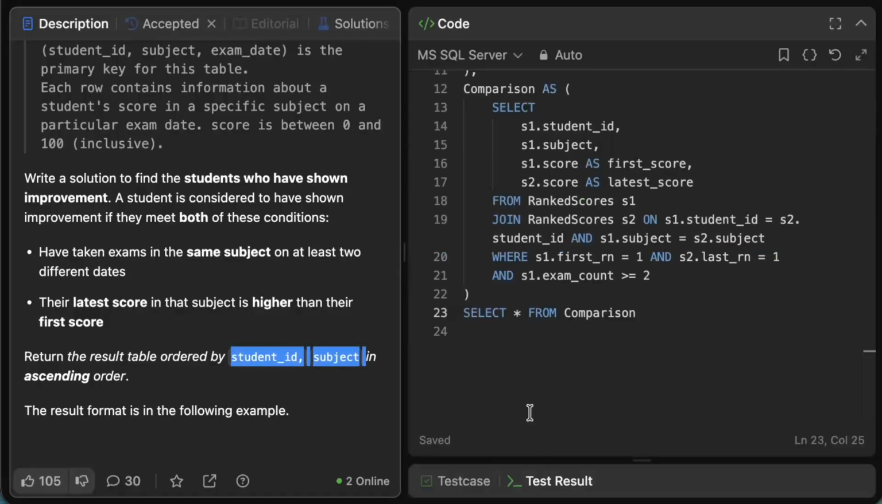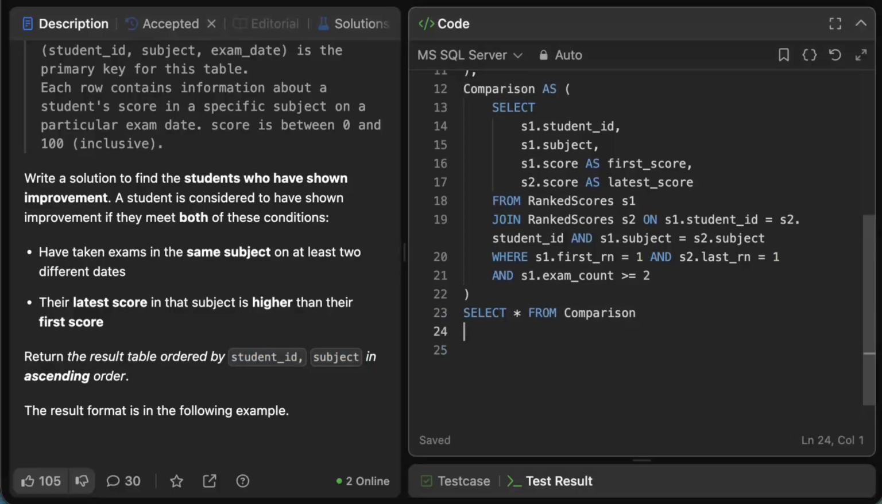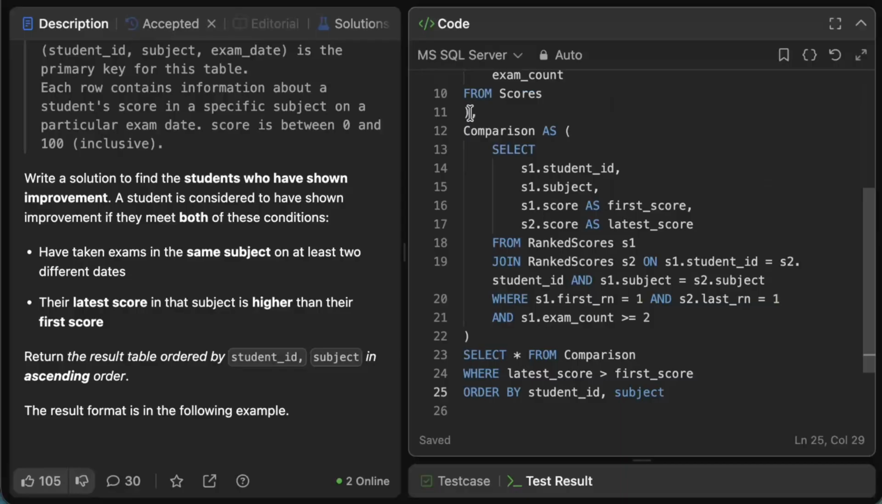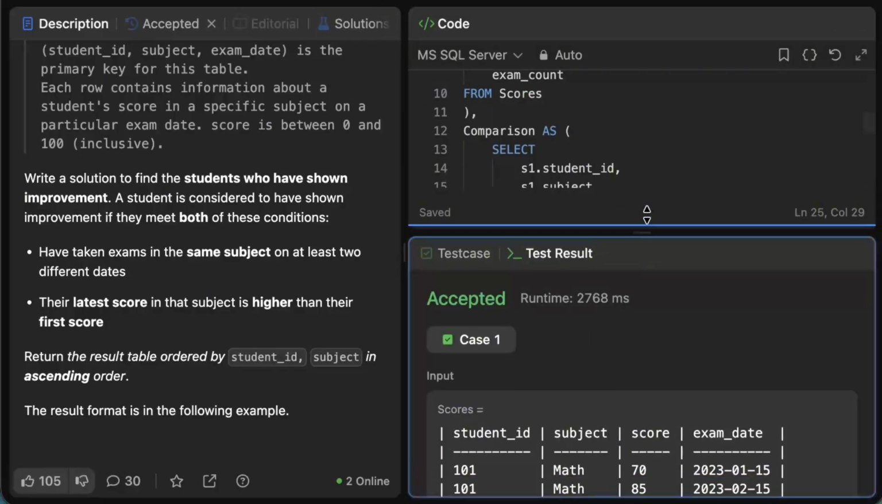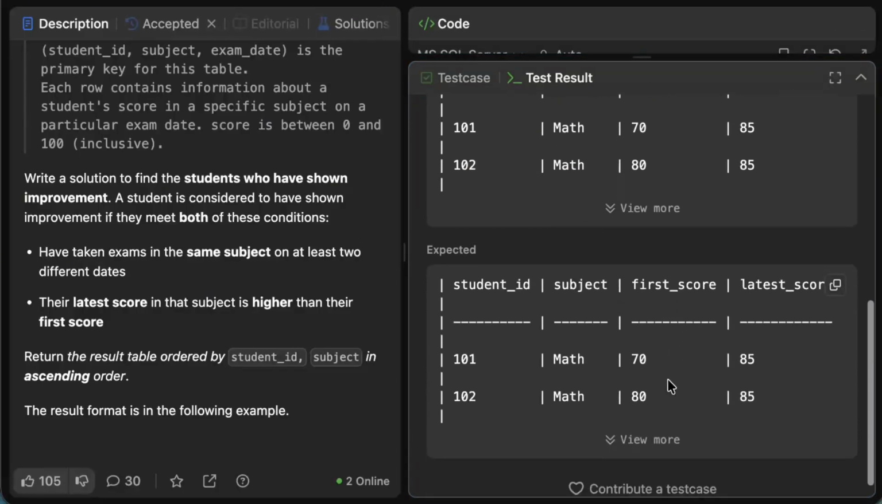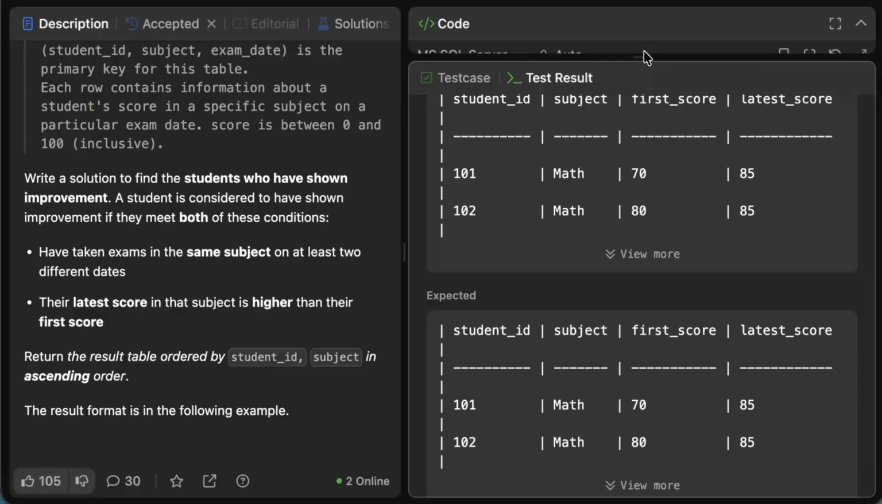So we need to filter that and order by student ID and subject. Let's do that, but we will do that in the select statement. So we select everything from comparison where latest score is larger than the first score. We order by student ID and subject. Now let's run the final query. We successfully solved this problem in SQL. Now let's move on to Pandas.